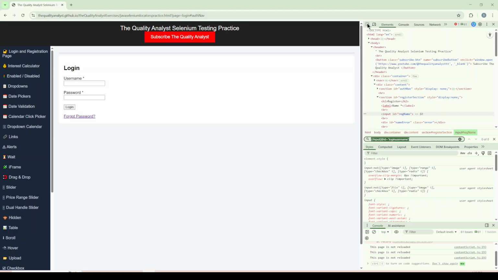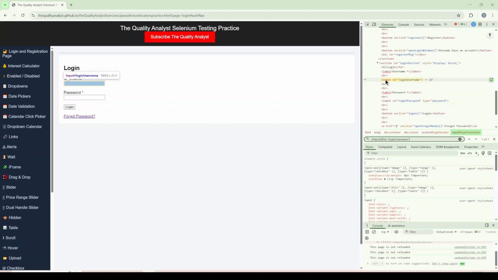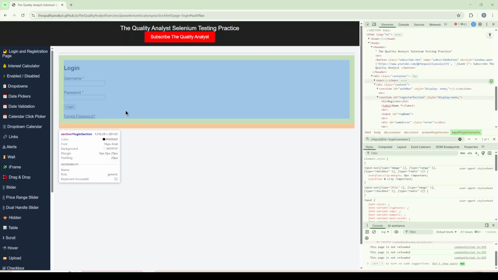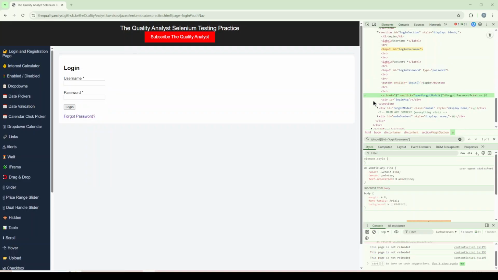Wait, let me take the exact wording here. Okay, so this is username, U is capital. Now you see I am able to locate this particular element. And if you see, this is the input tag for this text. If you see a button, it will be button. So let's select this one, and now you see the button. If you want to see this particular link, then simply select the link, and then you see the anchor tag. A is nothing but an anchor tag.